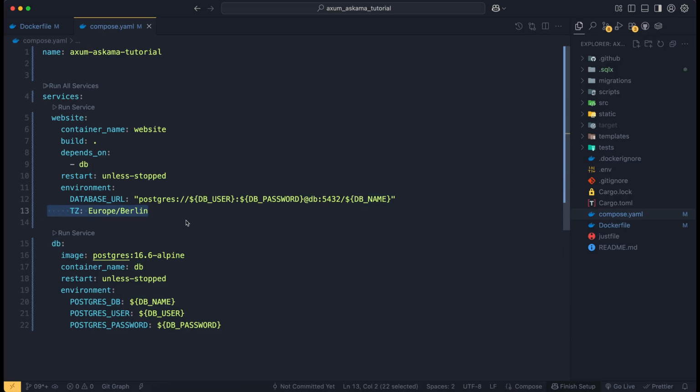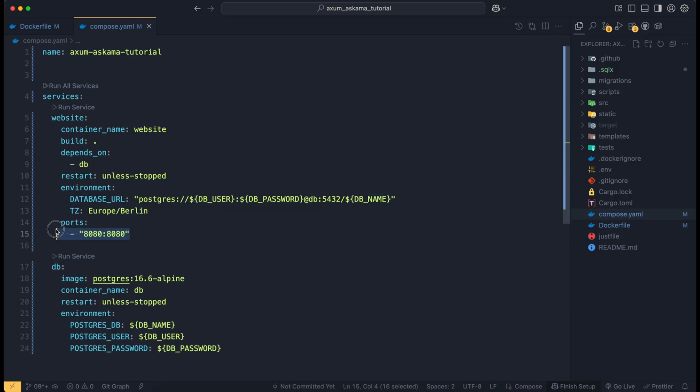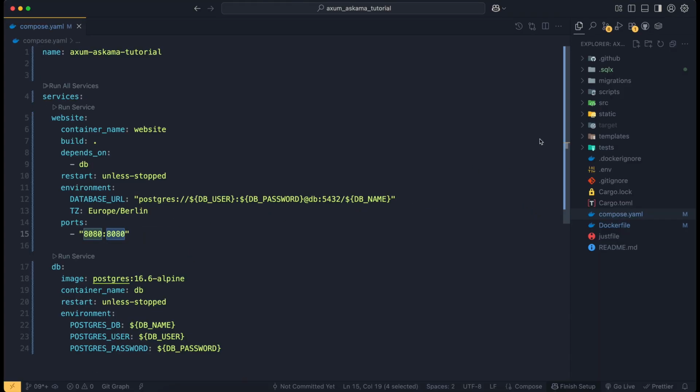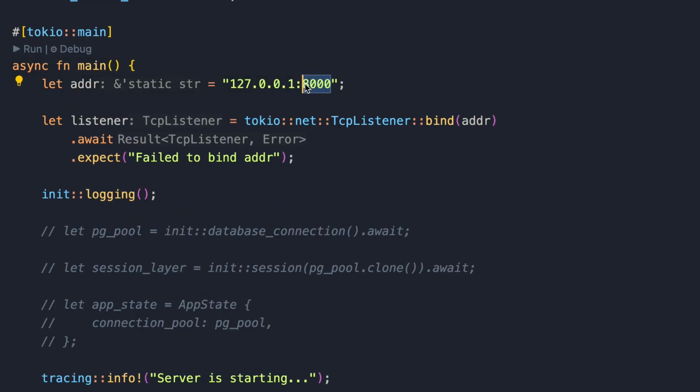Then set the time zone because we are going to deploy there. And finally the port mapping, which again you know, we are mapping a port of the host machine to the Docker container. And I made a mistake. The container port is 8000, not 8080. If you go to the main.rs file, you can see it's 8000. Now we could change it to 8080, but I don't want to do that here. And also the IP should be 40.